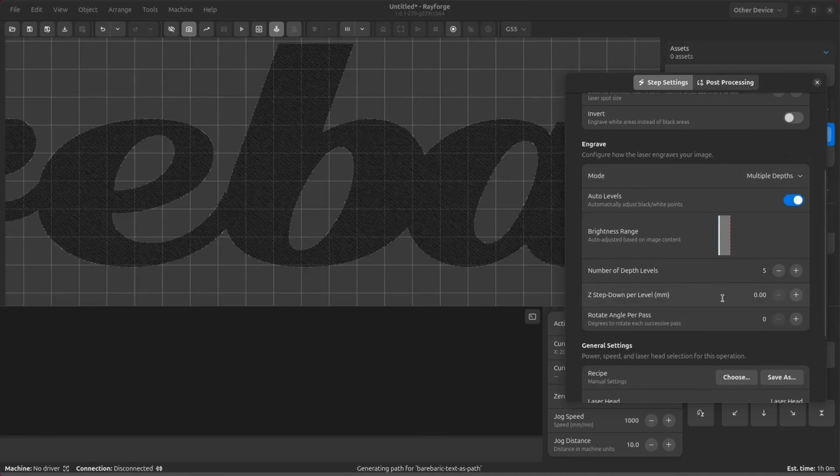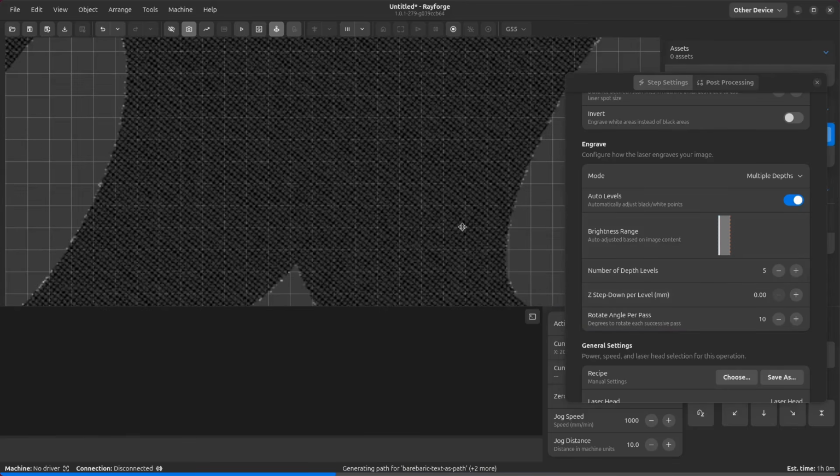Let me show you. So now you can apply the Z step down as previously, but now you can also define the rotation of the angle per pass. So if you have 5 steps, and let's say each time I want it to rotate by 10 degrees, then now it will do that. Of course, it will be difficult to see because there are so many lines on the screen that it will be mostly black, I guess.